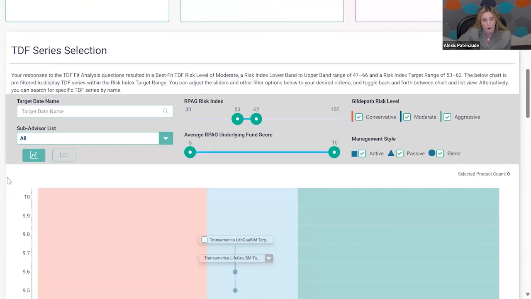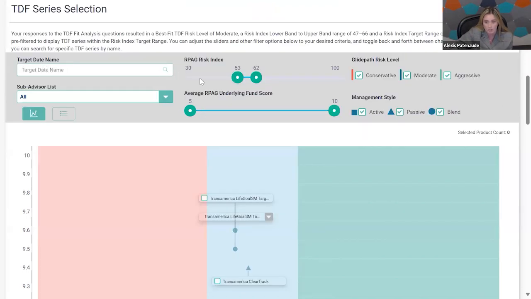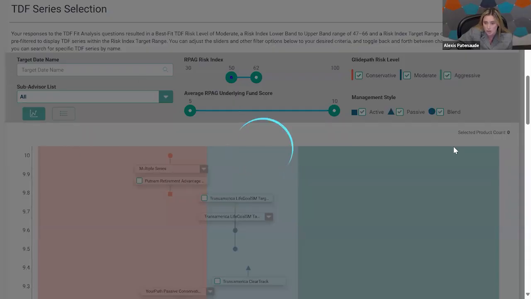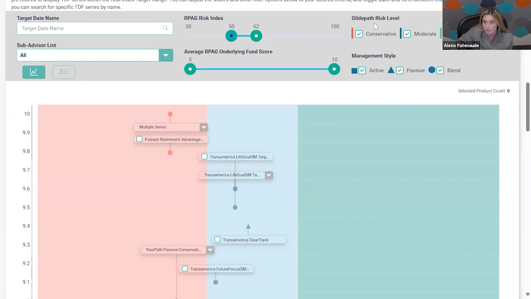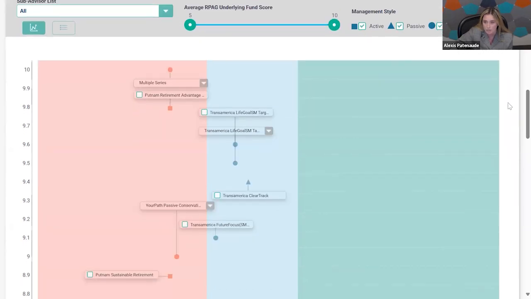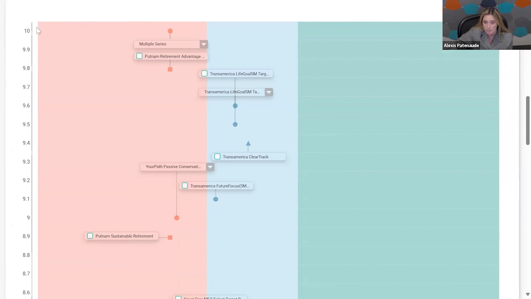So we'll see at the top, we are being presented with some new filters. The system is going to take into consideration the inputs that we put in step 1 and modify our filters based on those inputs. However, you are still able to adjust them yourselves. Each of these sliding charts will allow you to see the chart view filter based on those metrics. You can also select which glide path risk levels you'd like to include, as well as management styles and our sub-advisor list as well. So taking a look at our chart view here, we have some target date series that appear based on those filtered metrics.